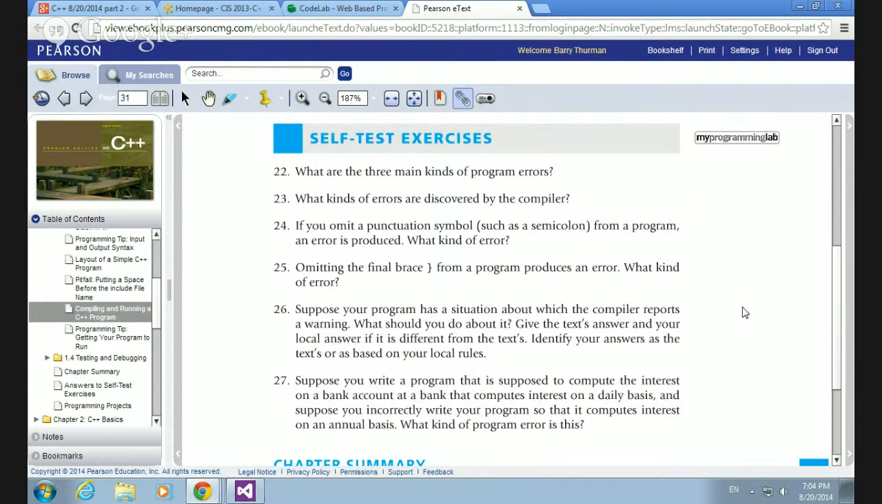Mr. Gear? Syntax error. Omitting a punctuation symbol would cause a syntax error. Okay.